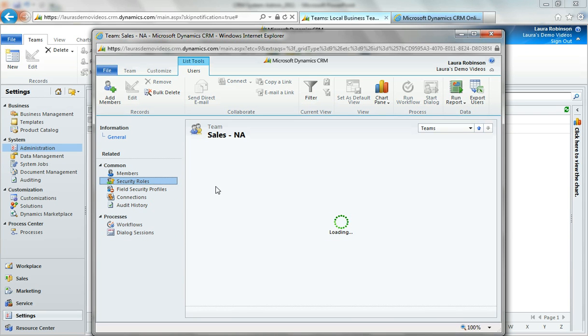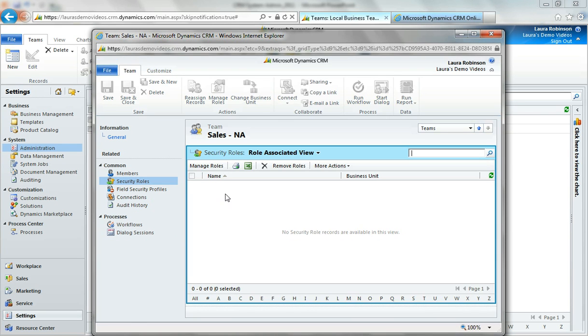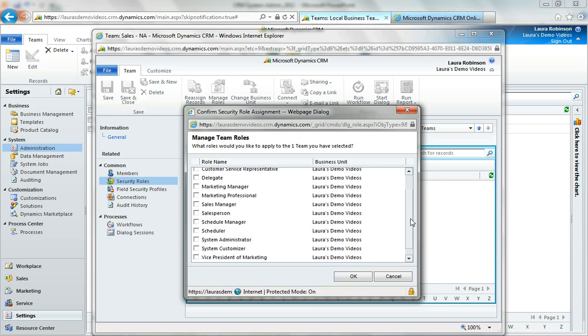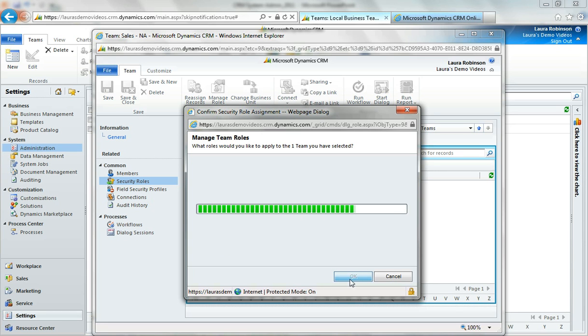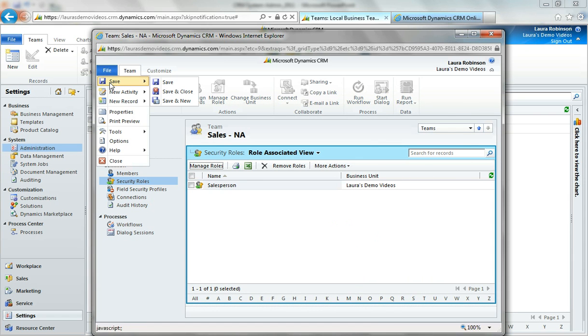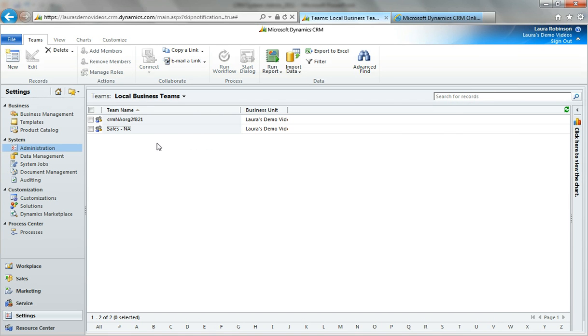Now because teams do operate like individual users in that we can assign records, we also need to assign security roles to teams. So I can go ahead and manage these roles, and it works just like we might assign a security role to a user. And that's that, really. So I'll go ahead and save and close this. And so now I have one user set up in a security role in a business unit and also assigned to a team.